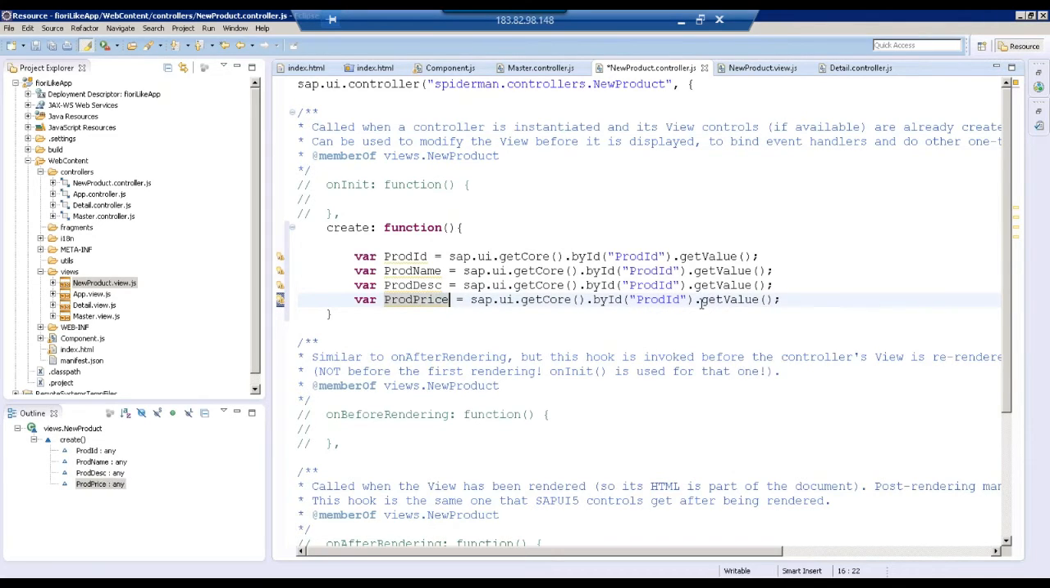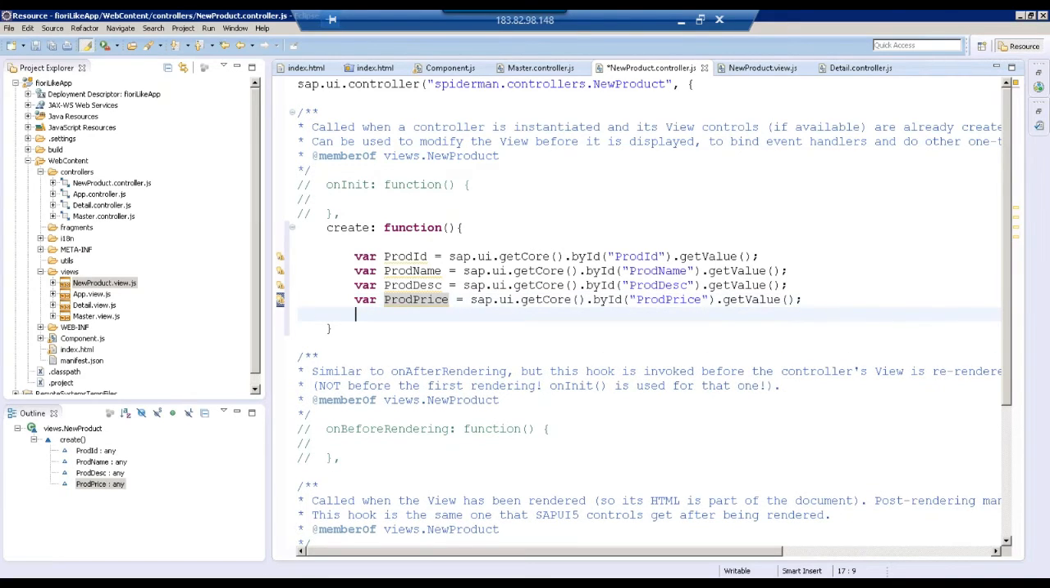Yeah, all these properties we have got: product name, description, and price. And then we will just say here product name, product description, and product price. We got all the values now. Let's create our payload.